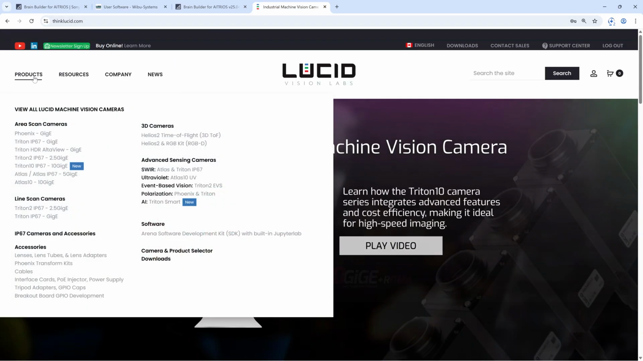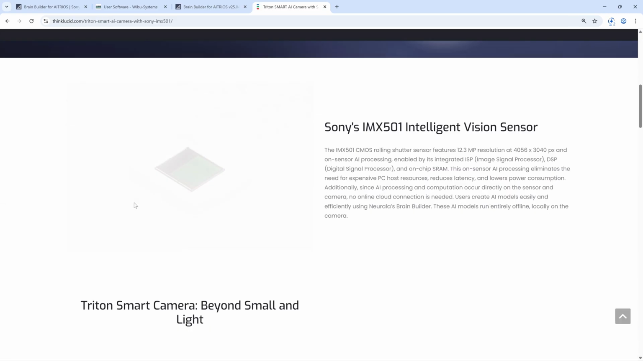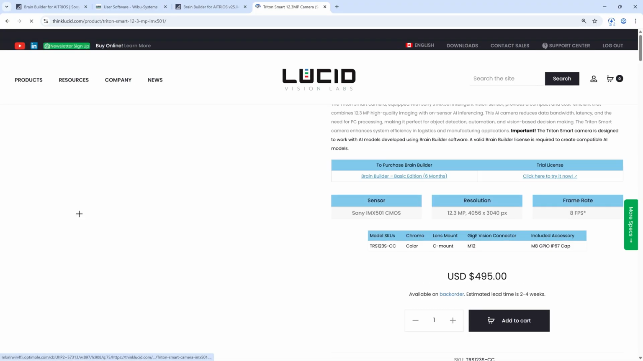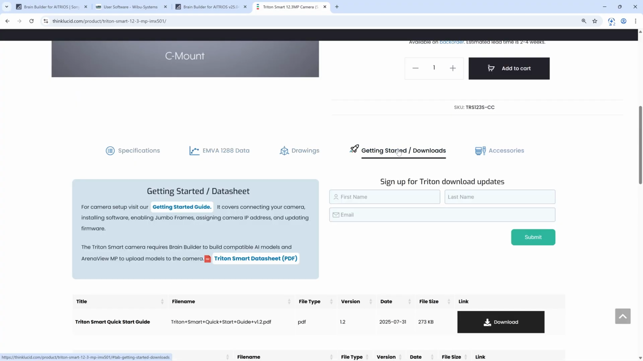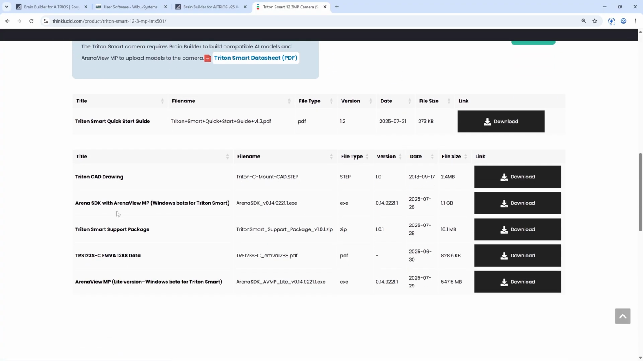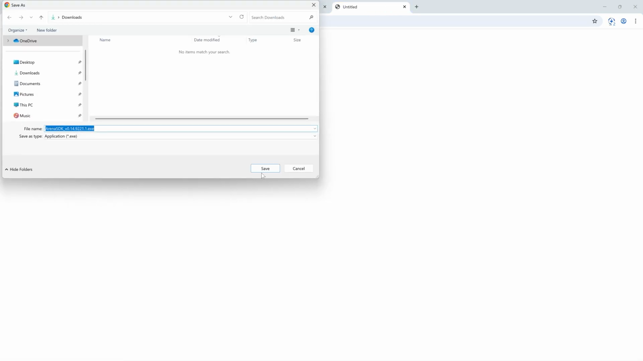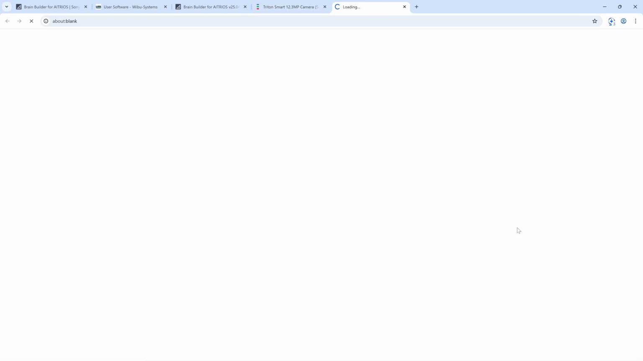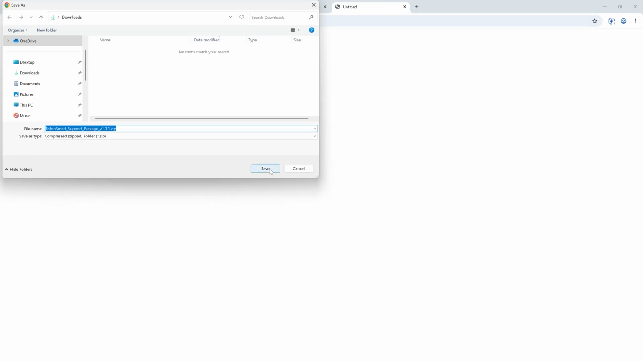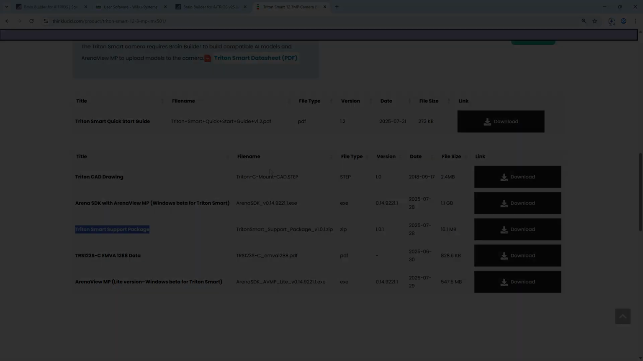I'll head over to Lucid's website and go to the Triton Smart product page. And on that page, I'll scroll down and select the Getting Started Downloads tab. In this video example, I'm going to download the Arena SDK with ArenaView MP and the Triton Smart Support Package zip file. If you already have a previous version of Arena SDK installed, you can install the Arena MP Lite package. In total, I have 4 files: Brain Builder, CodeMeter, Arena SDK with ArenaView MP, and the Triton Smart Support Package.